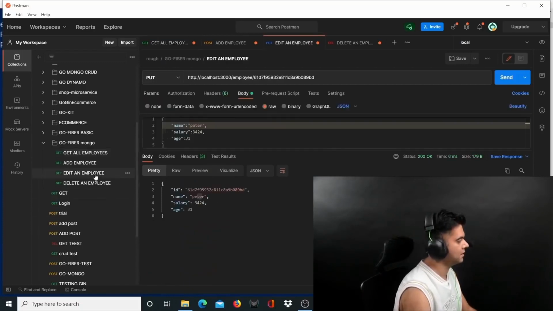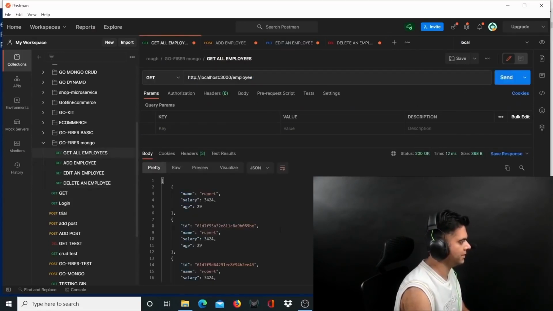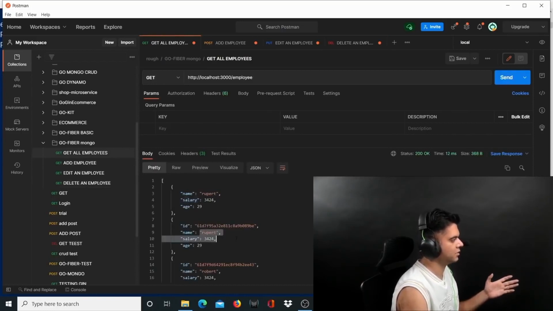Okay. You want to delete an employee now, so you just copy and paste his ID again for delete employee. When you paste it here, send, record deleted. Now when you get all employees, you'll see that Peter is not there. So the first Rupert is there, the third Rupert is there, and Peter can't be found.